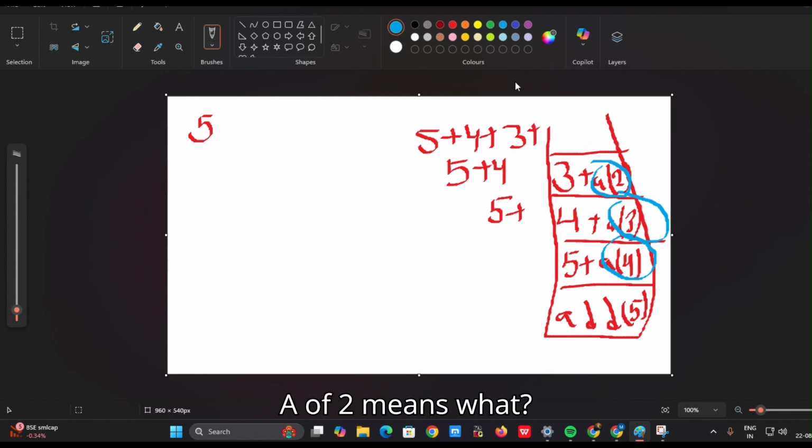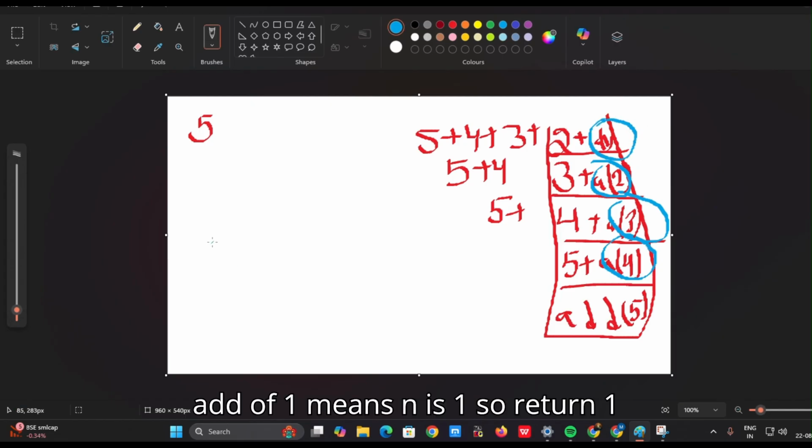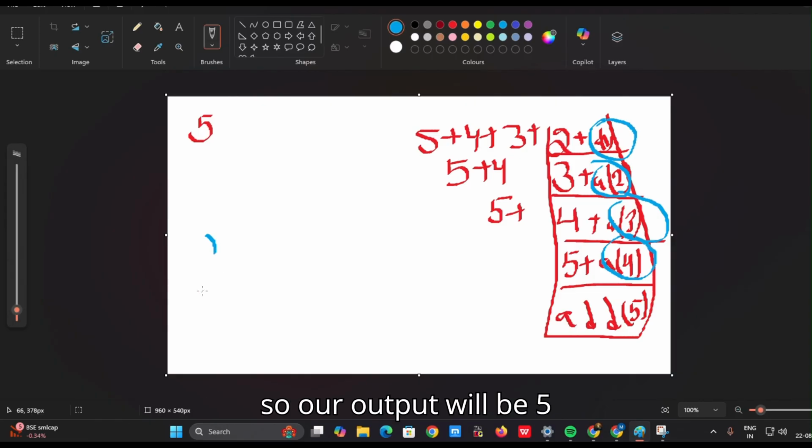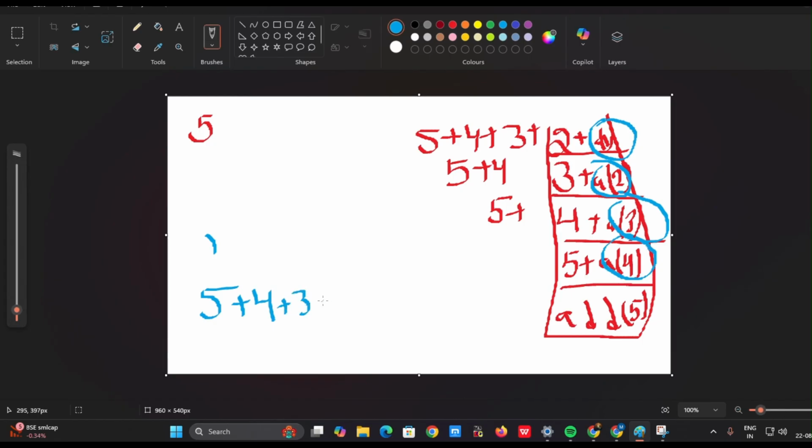add of 2 means what? N plus add of n minus 1, 2 plus add of 1. Now see, finally our base case is hit. Add of 1 means n is 1, so return 1. So our output will be 5 plus 4 plus 3 plus 2 plus 1.